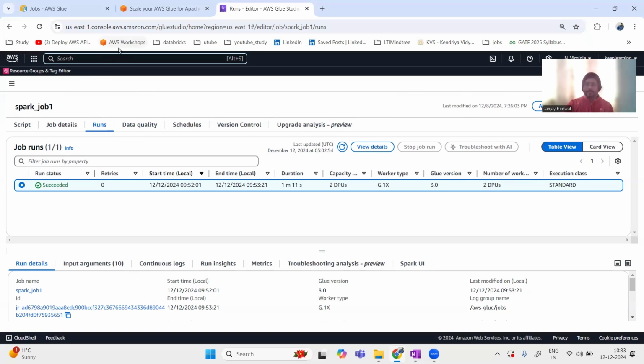So this is just a story I have given to you, just to give you an idea that being a developer, we should know how much cost it is incurring for me when I'm running a Glue job.